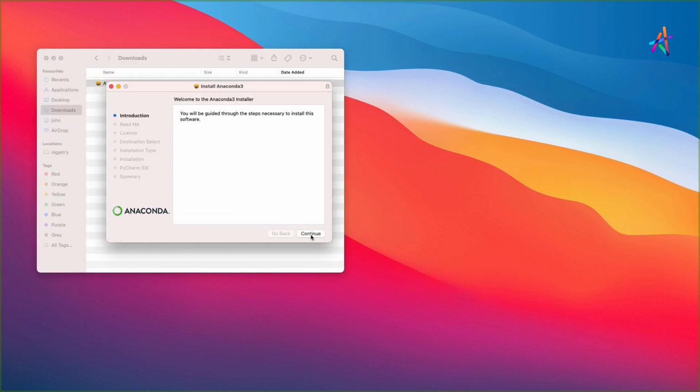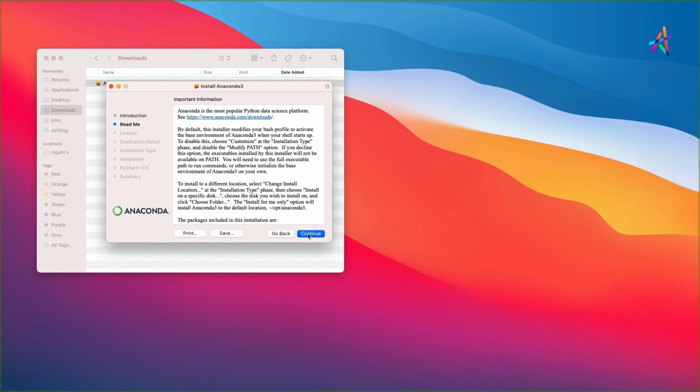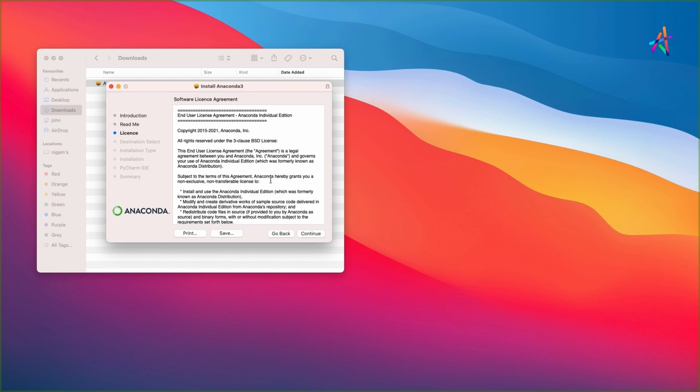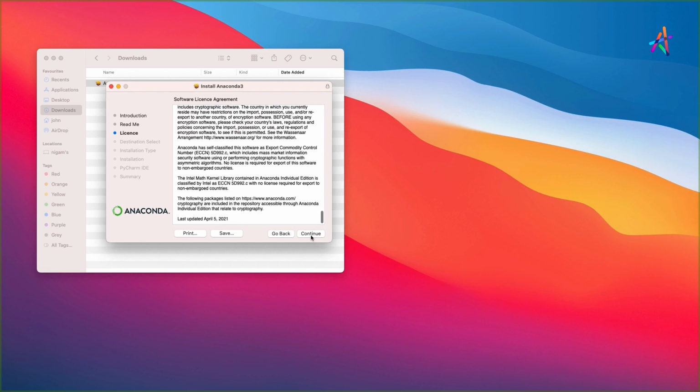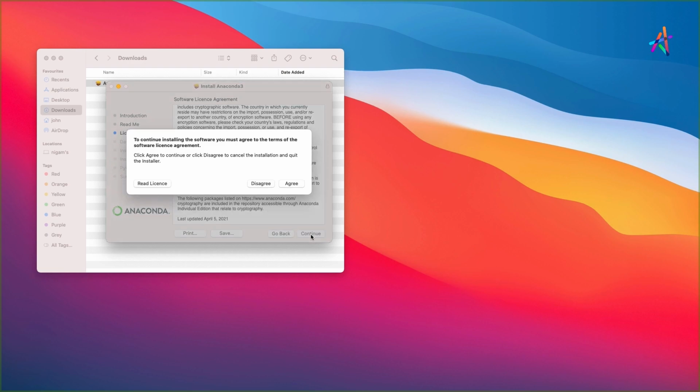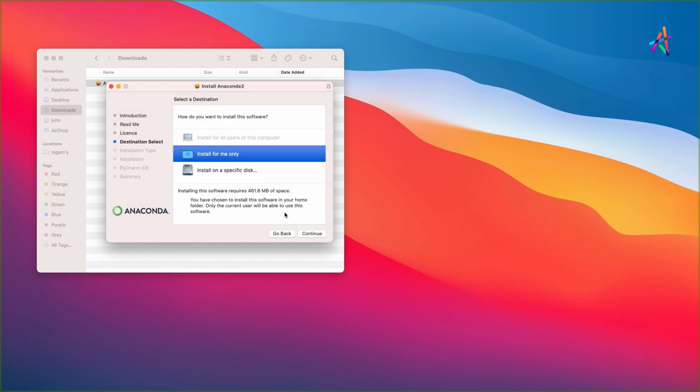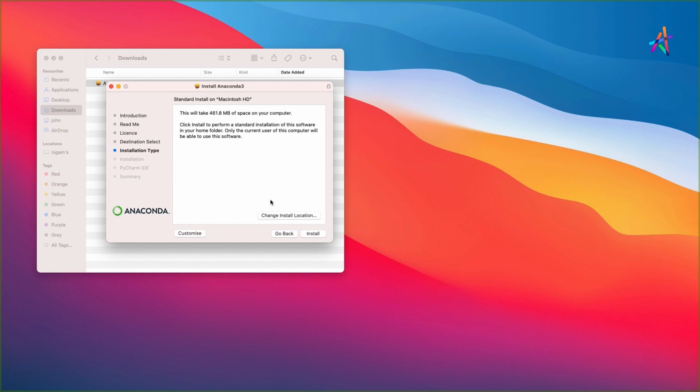This pops up a new window. Introduction, click on continue. README, I am clicking on continue. The license part, which we rarely read, clicking on continue. I have to agree to the terms of software license agreement. I agree. You can now install it for everyone who uses your machine or only for your login. Select one option and say continue.